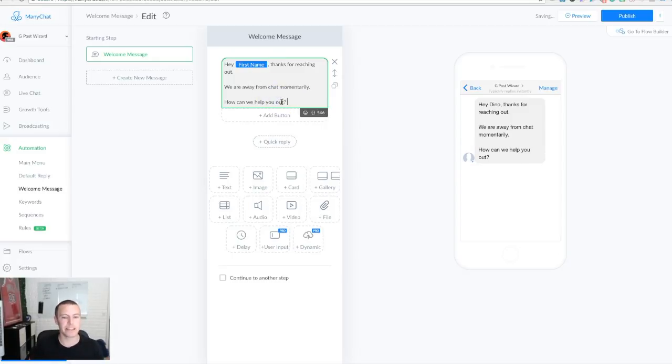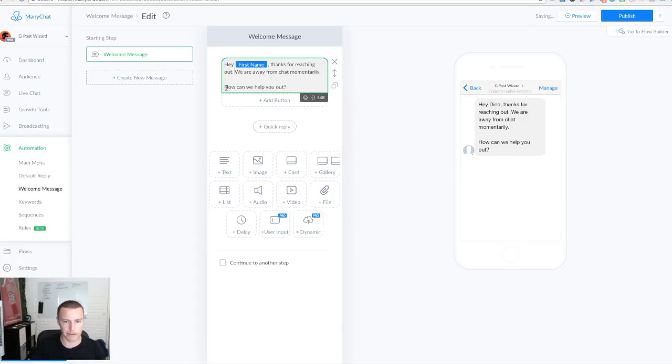Now, one of the things you can say, guys, is if you ever want to opt out of this, push the word stop. It's up to you if you want to have that in there. But somebody comes to, let's just pretend this is our agency website, G-Post Wizard. This is our agency website. Hey, first name, thanks for reaching out. We are away from chat momentarily. How can we help you out?